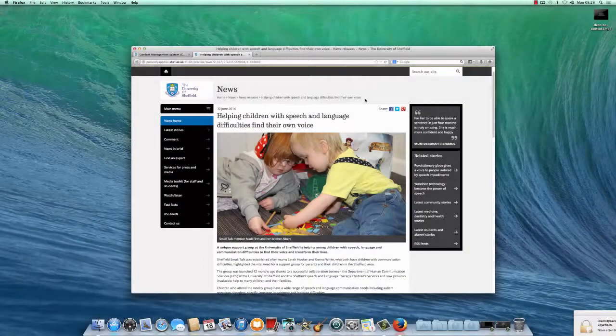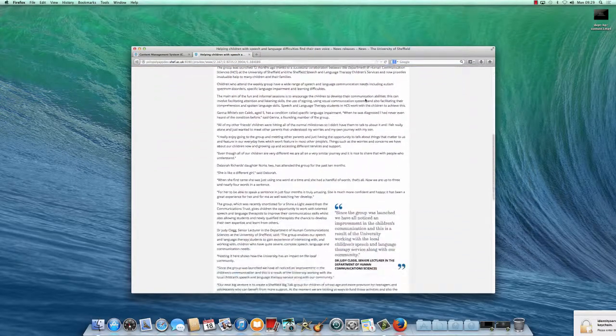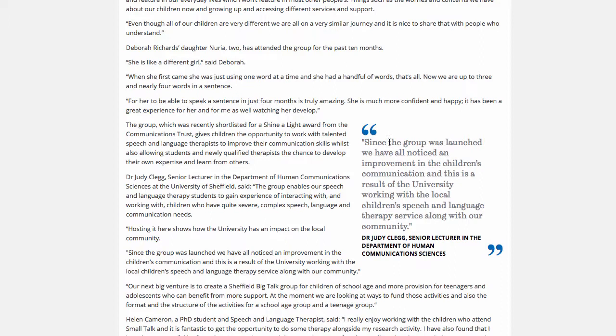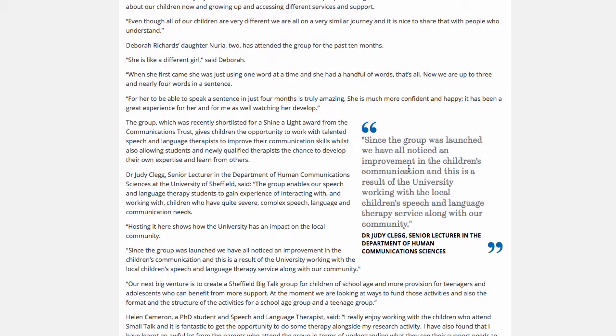I'm going to show you two ways that you can use the block quote function in the CMS. You'll see it's a really good way of reiterating something that someone said in the article or pulling out an important bit of information in a way that's going to stand out on the page.